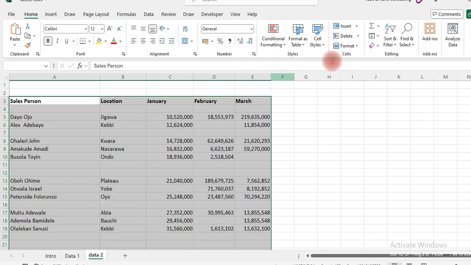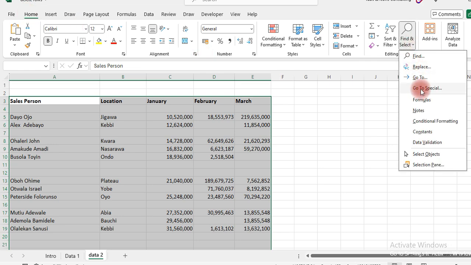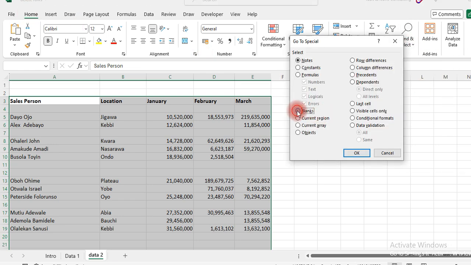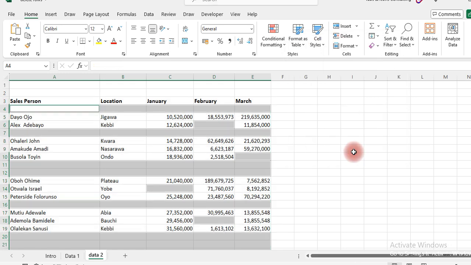Now, I'm going straight through the same route, Home. I come here and I say Go to Special, I select Blanks. Now, what happens when I click OK?